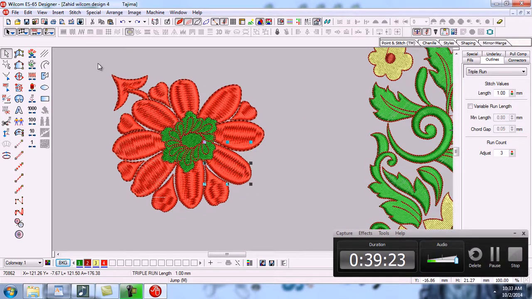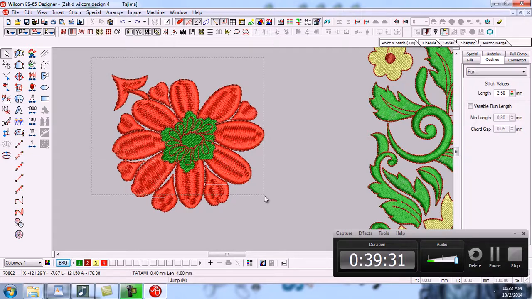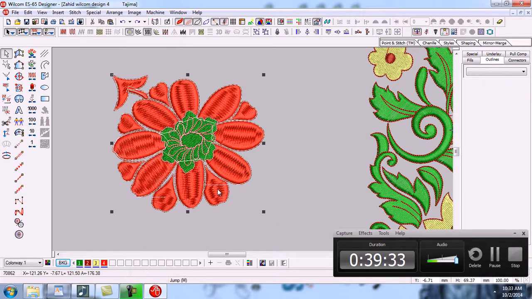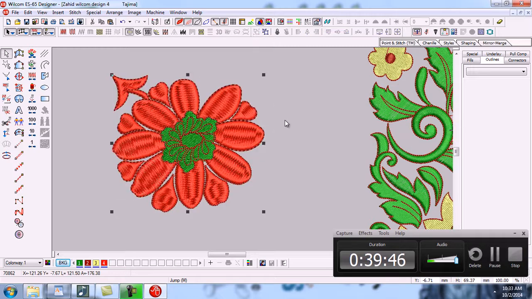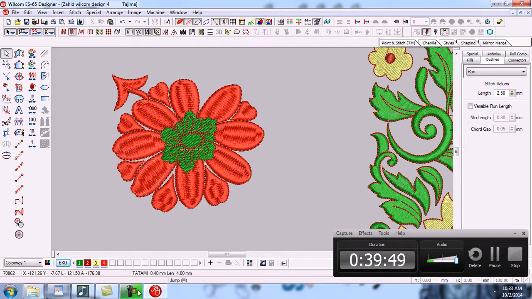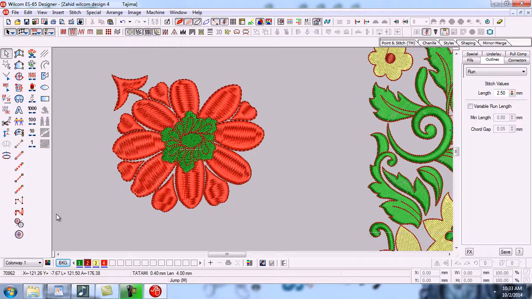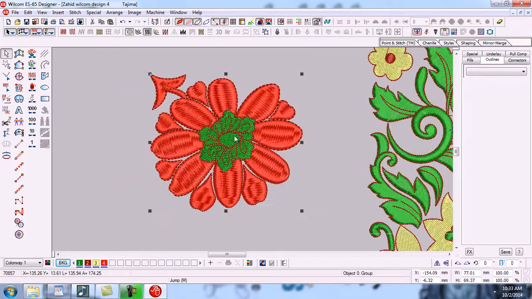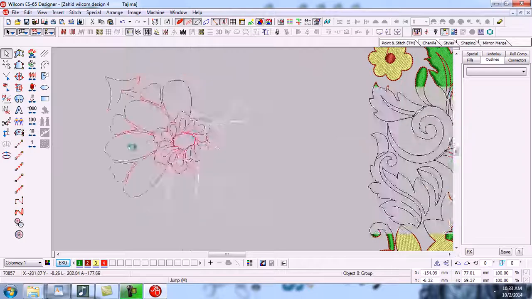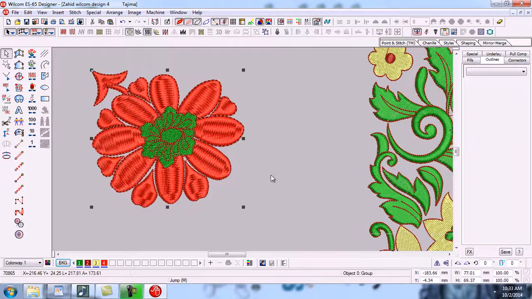So select all the objects which you want to group. There are different ways to make a selection. For example, I will click and drag to select all of these objects. Now you can see that the group button and ungroup button are showing. So click on the group button. Now all these objects are in a group. Now if I move any object, all the objects will be moved.